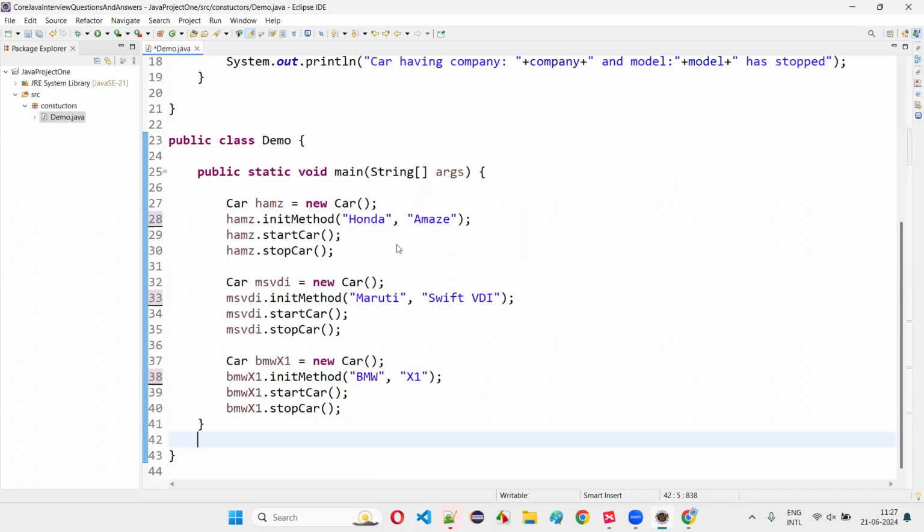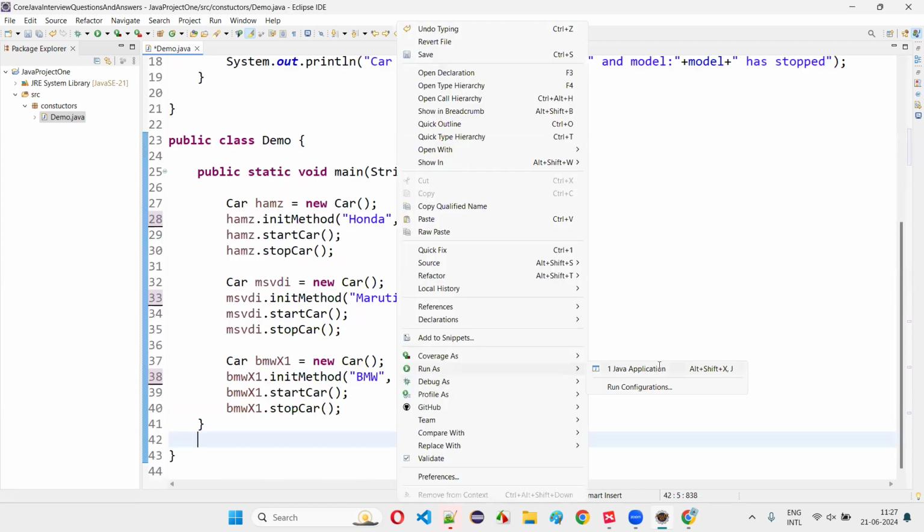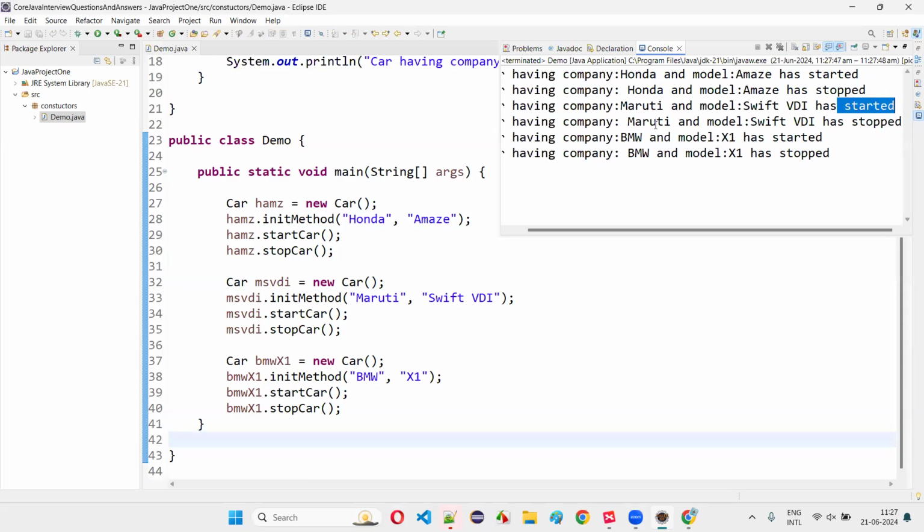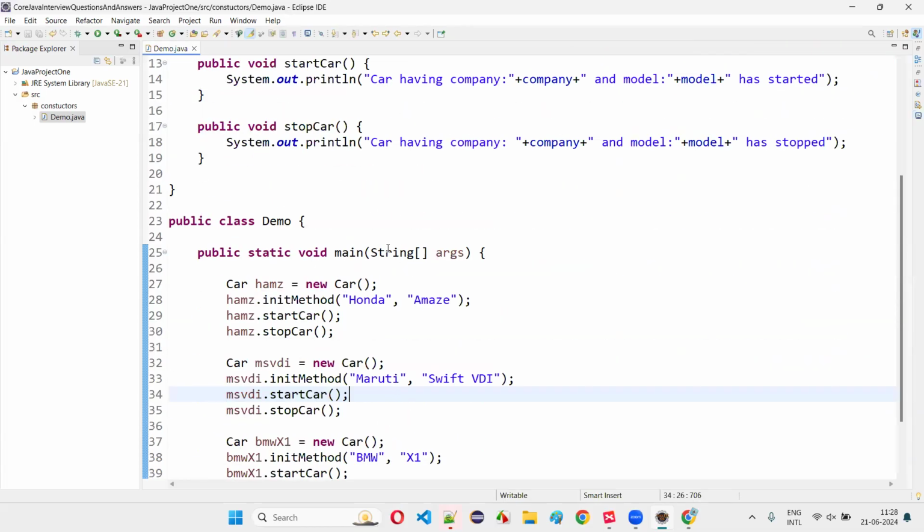That's it, guys. Now run this code. Right click, run as Java application. Still the initialization will happen. You will get the same output, guys. Honda Amaze started, stopped. Maruti Swift started, Maruti Swift stopped. BMW X1 started, BMW X1 stopped. Okay, it's working still fine.